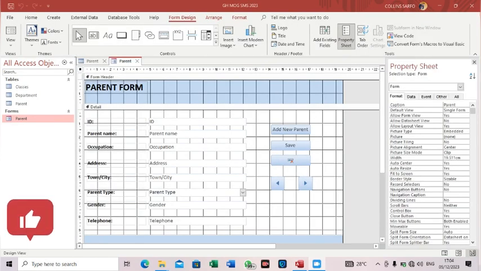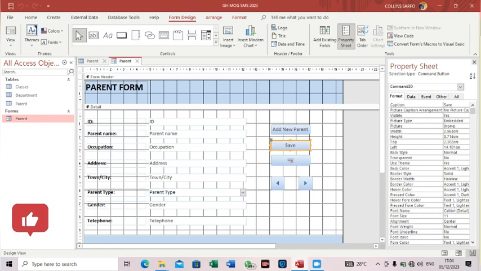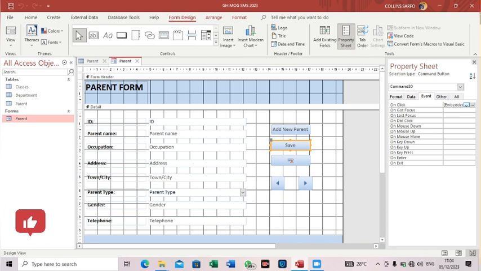Okay, so we want the user to know that the parent addition has been successfully updated. So what we're going to do is add a message to it. You click on the save, then you locate the property sheet. Select event. Here you can see that we have on click. You have to delete this macro. Delete it, Control S to save again, then you click on the build icon over here.